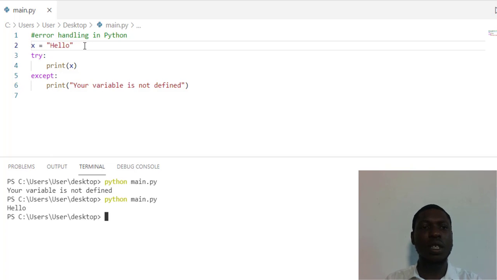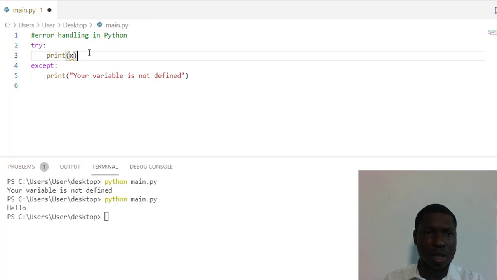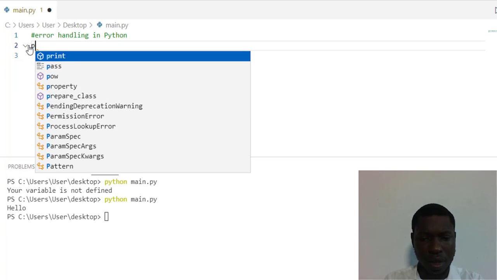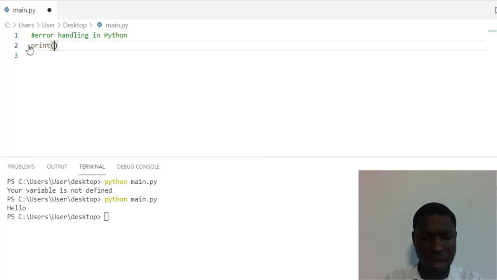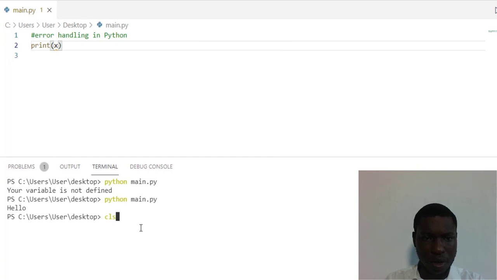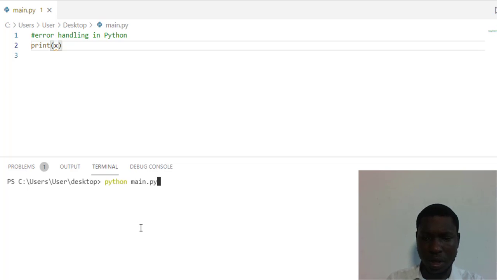So this is one way of using the try except block. Now you can also have more than one except block. Let's do this. For instance, I'm going to show you something now. Save this, and I'll just write print x right here and save this, and of course clear this, and let's do this now.